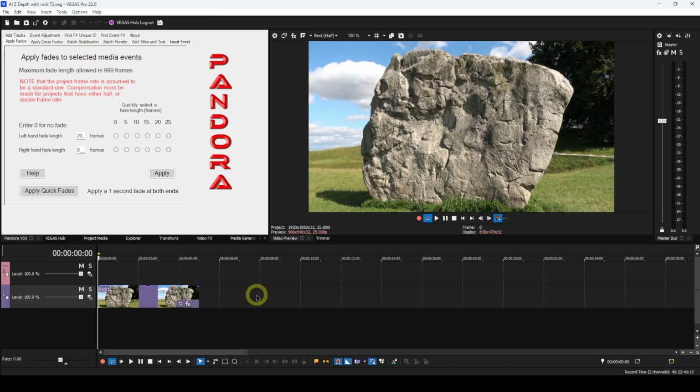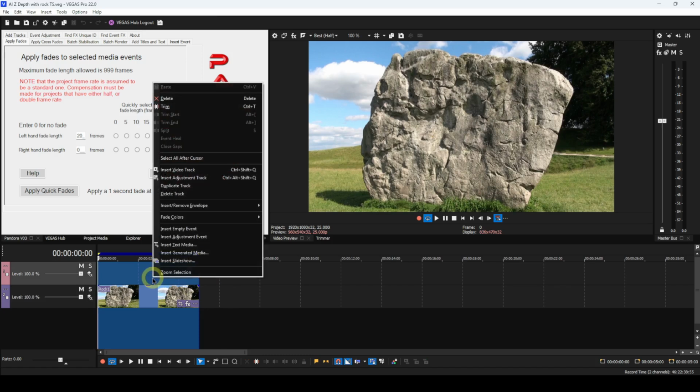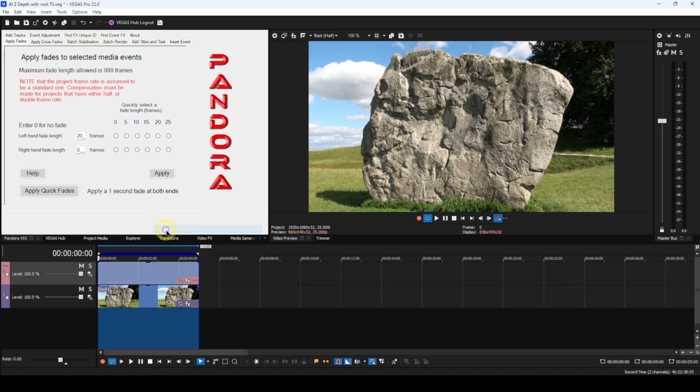If you don't know how to do this, create a timeline selection on track 1 equal to the length of the image event. You can do this easily by double-clicking on the image event. Right-click on the track 1 selection area and select Insert Empty Event from the context menu. Now apply the Title Studio effects to the empty event.